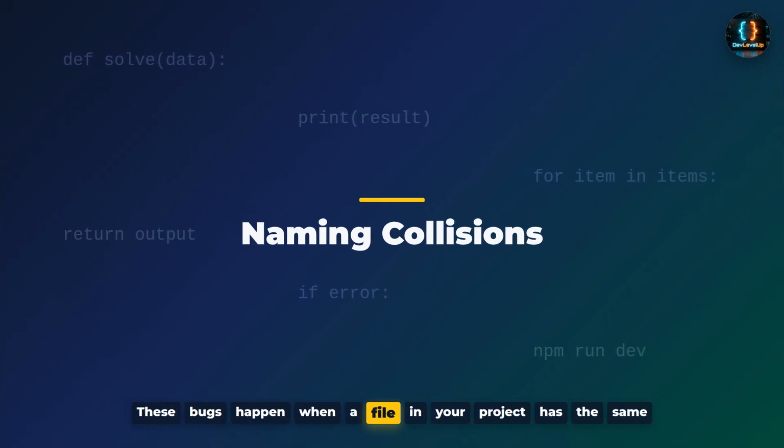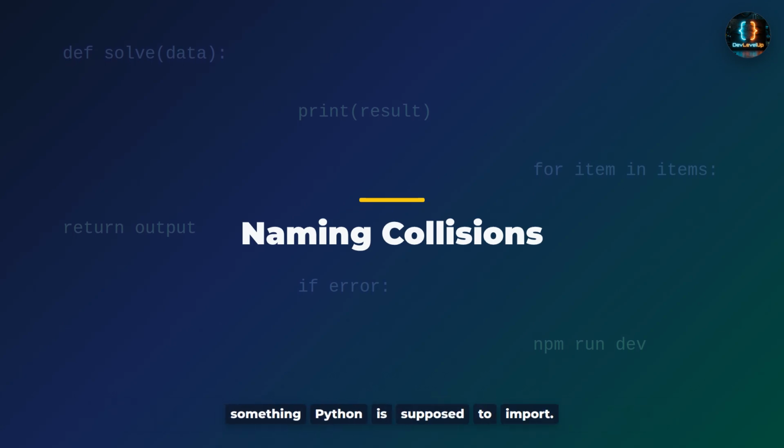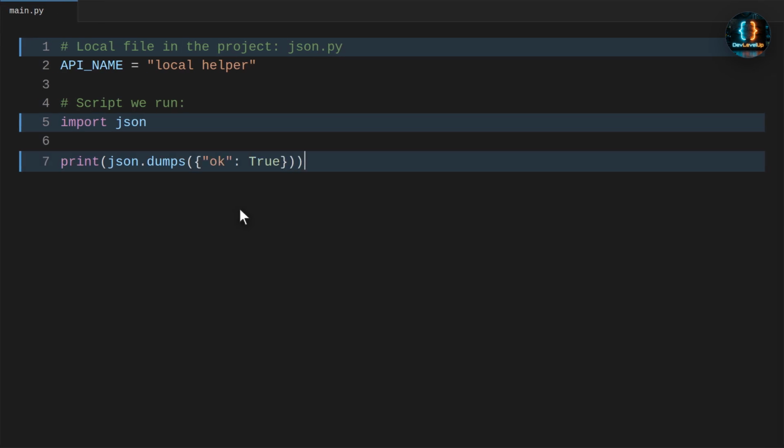These bugs happen when a file in your project has the same name as something Python is supposed to import. Here we have a local project file named json.py. That name looks harmless, but it conflicts with the standard library module we actually want. Now we run the script and watch the import load the wrong module.